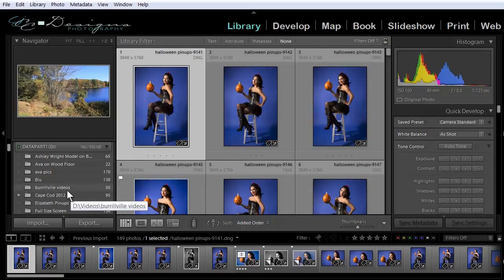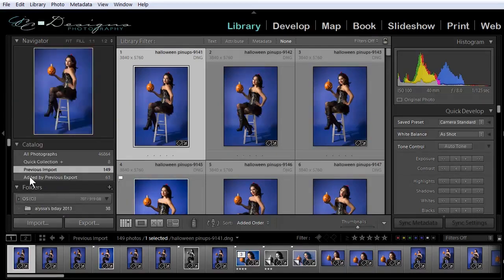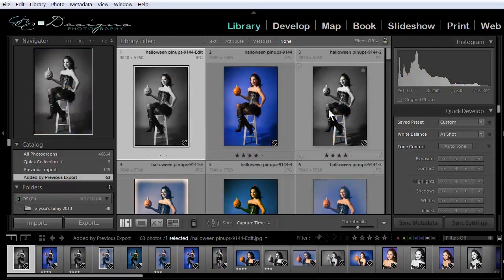And the next one is added by previous export. So after you finish correcting a set of images and you export them as a JPEG or whatever file format you're going to export them as, you can have Lightroom automatically add these new files back to your catalog. And so if you want to see what files Lightroom did that to, you can just click on this and it shows you what files were added back to your catalog. And that's the basics of the catalog section.